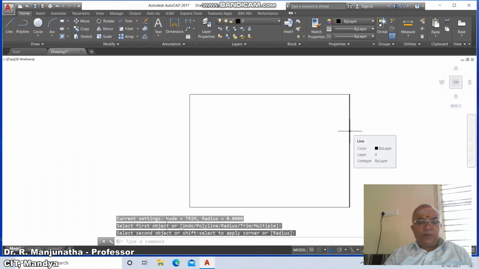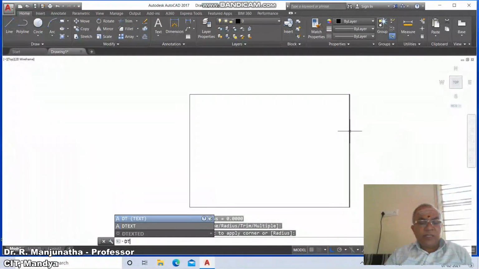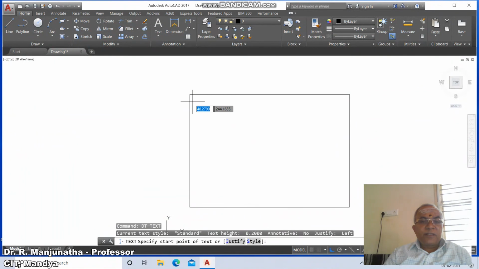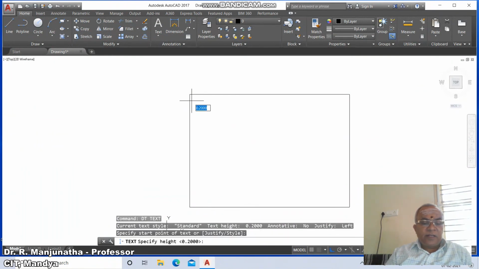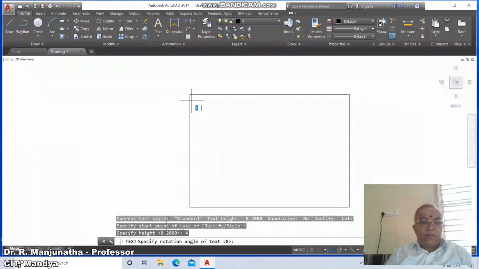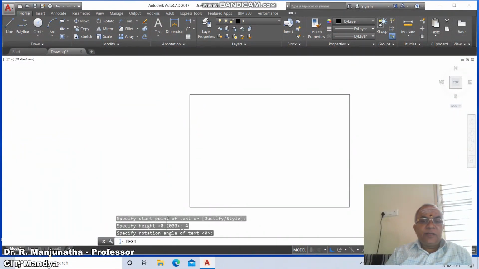Now we will go for problem number 47. So go to the text. Specify start point of text. Somewhere you click here and specify height as 4, enter, and specify rotation angle of text as 0. And now we'll start typing 47.